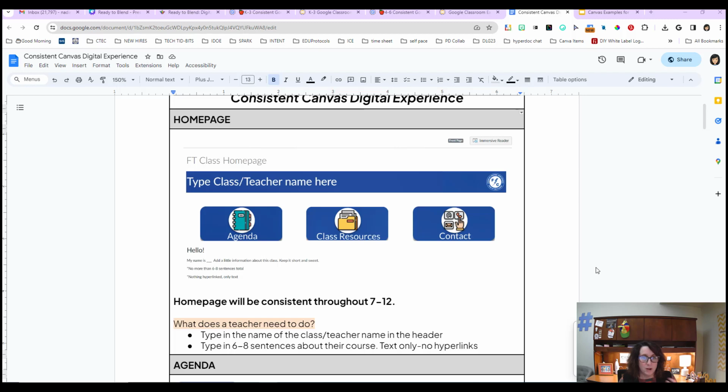Now, one of the things that I noticed as I was helping teachers with Canvas is that it can be a lot for a teacher to learn how to use. It started out at the college level, and the company has grown to the fact that they use it at high schools.